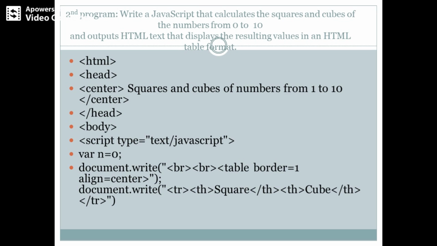Then we have included the table tag, followed by the border attribute. Border is 1, which represents the thickness of the table border, so here it is set to 1 pixel. We want the table itself to align at the center, therefore we include the align attribute: align equals center. This is how we can specify the table alignment. Close to the table tag we can have attributes like border or align or any other attributes.